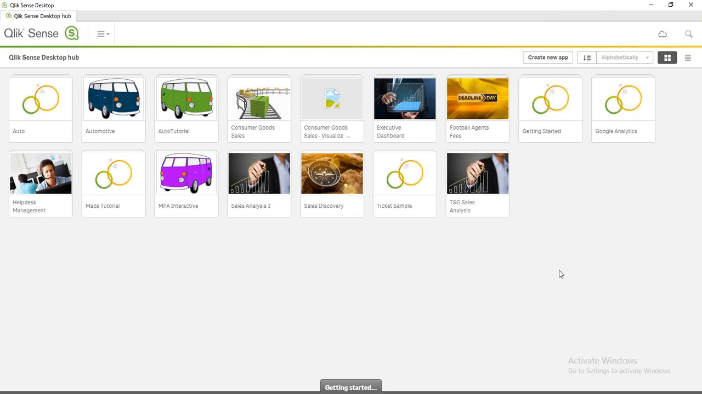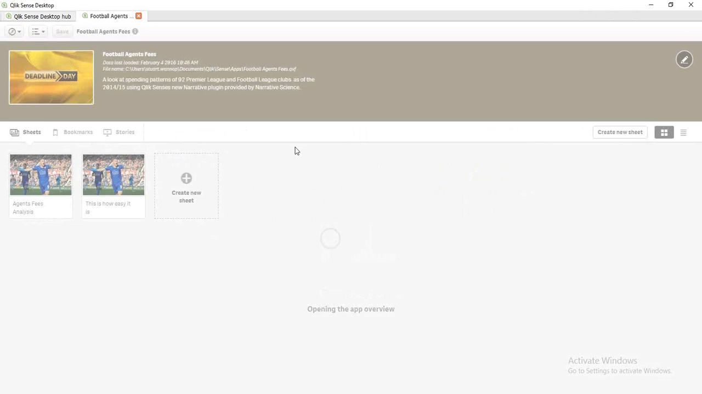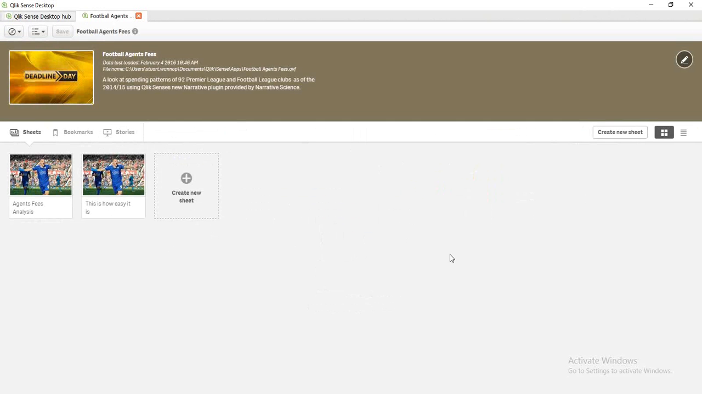Right, so here's a quick example of how NLG works within business intelligence. I'm using the Qlik desktop version, the latest version, and I'm going to do a little bit of football agents fees analysis based on some recent data from the 2014-15 season. I'm just going to show you how easy it is to generate natural language from your visualizations.